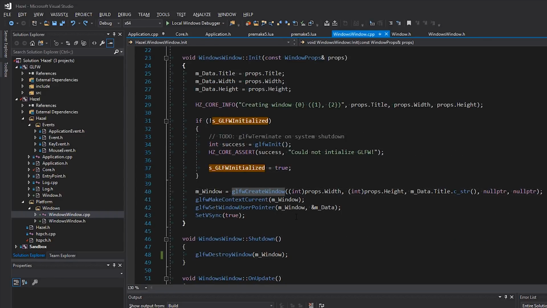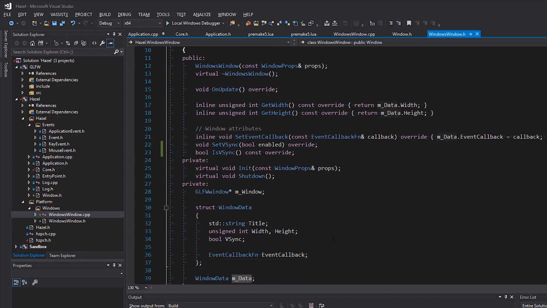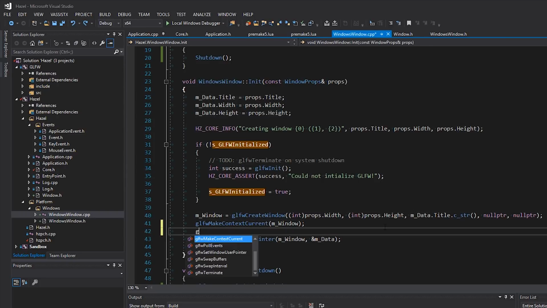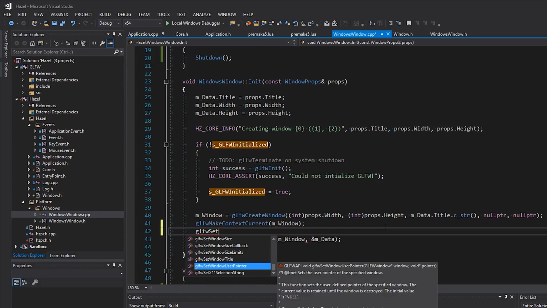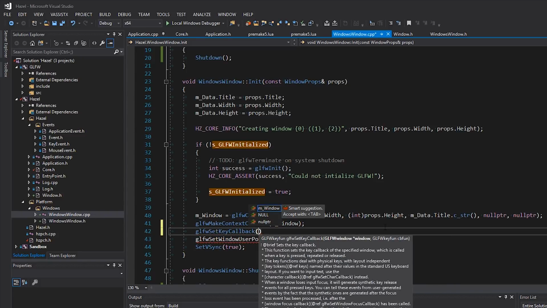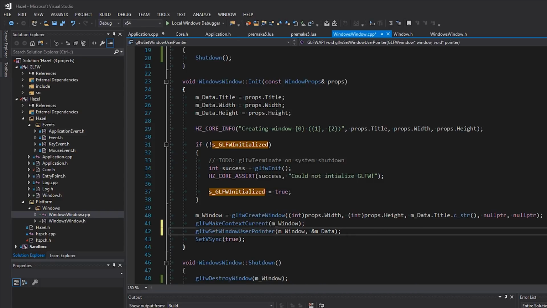We call GLFW create window. Again, that GLFW video in my OpenGL series will probably explain more about this. But we basically just create a GLFW window, make the context current, and set a window user pointer. Now, this is something that we'll use in our event callbacks for our data, because the way that GLFW works is that we just set certain event callbacks. For example, GLFW set key callback. And this is just a callback function that we specify that will get called whenever we press a key.